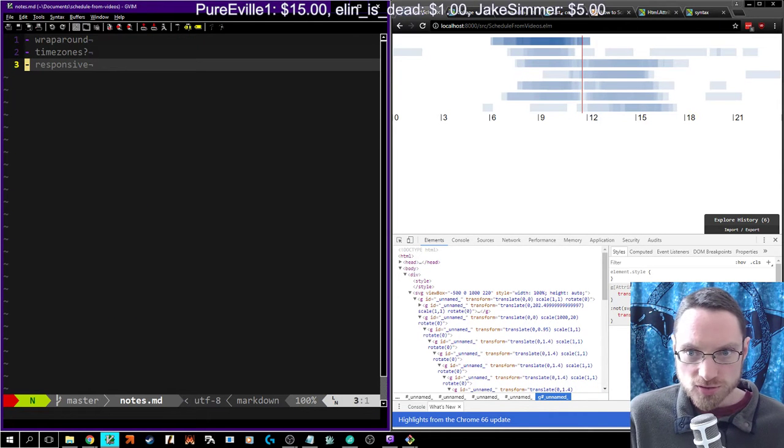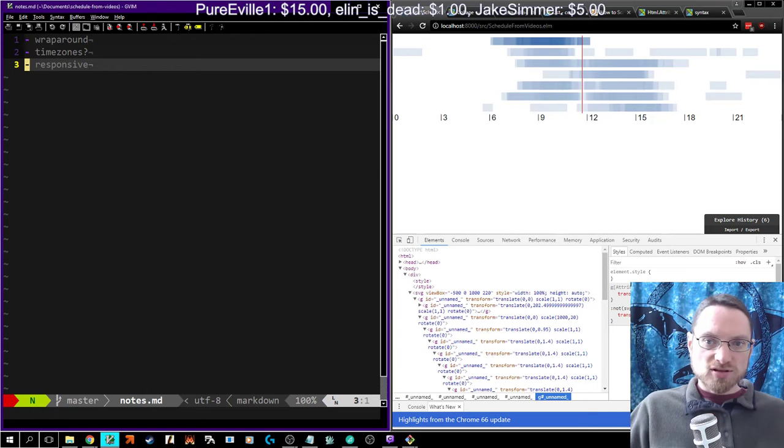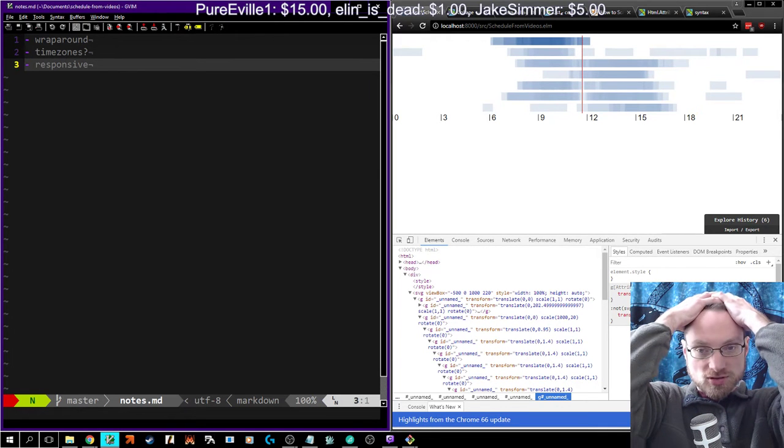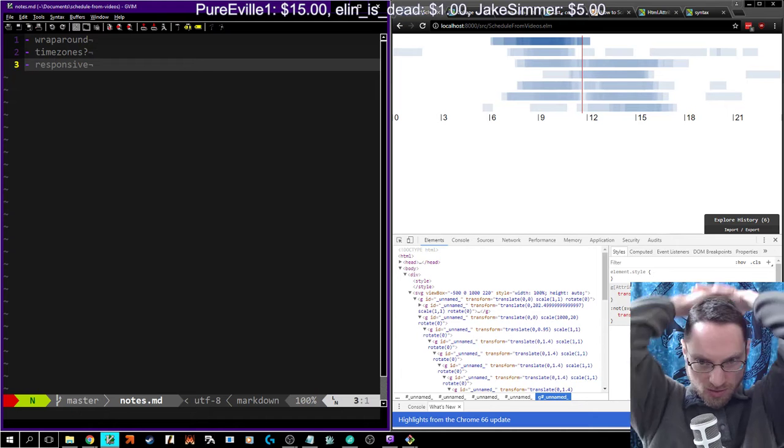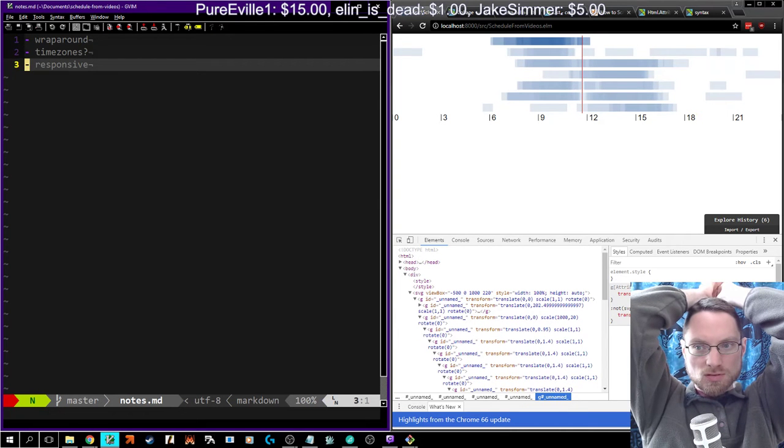All right, so we can try to, well, getting into some sort of Elm event to get the window size is going to be a little bit of a pain. Man, everything's going to be a pain at this point.